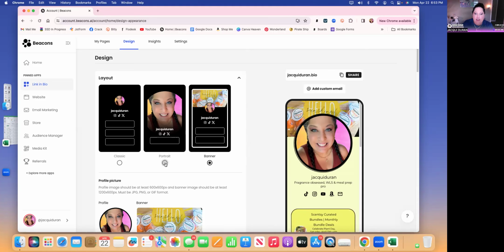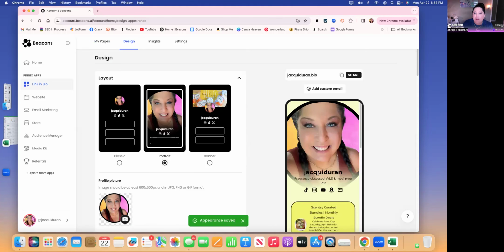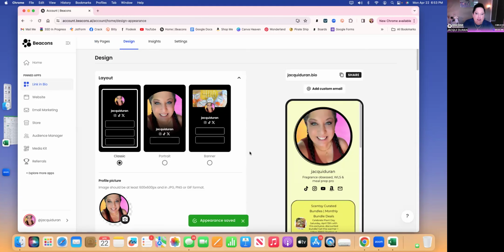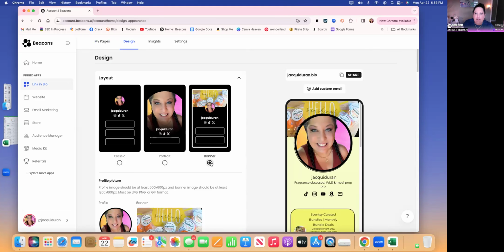So you'll see if I click on portrait, it's going to show me in real time what that looks like. Now, I think for me, that's like too much, Jacqui. So I'm like, no, that's too much. But of course, you can go to the classic view. That makes it just a little bit smaller. Like I said, I just prefer the banner view. It just is more appealing for myself.